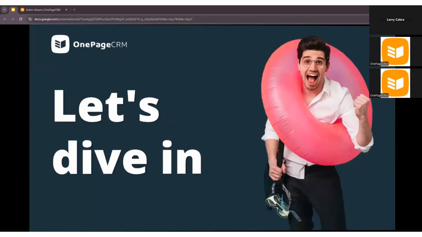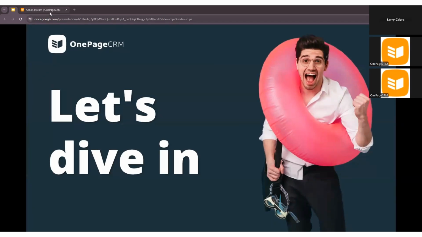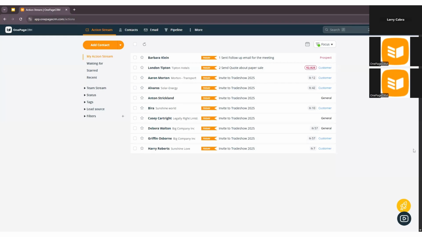Okay, let's dive right in. I'm going to switch my screen to my test account, and then we're going to start with the actual demo of today. We know that emails are a very big thing to keep in touch with your contacts. As you can see here in my action stream, I have a couple of actions scheduled for today that require me to send out an email from the CRM to my contacts.